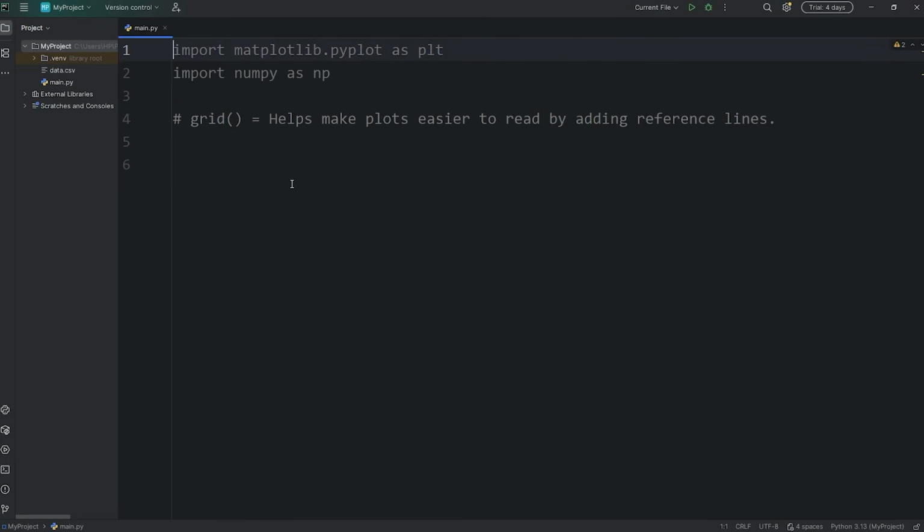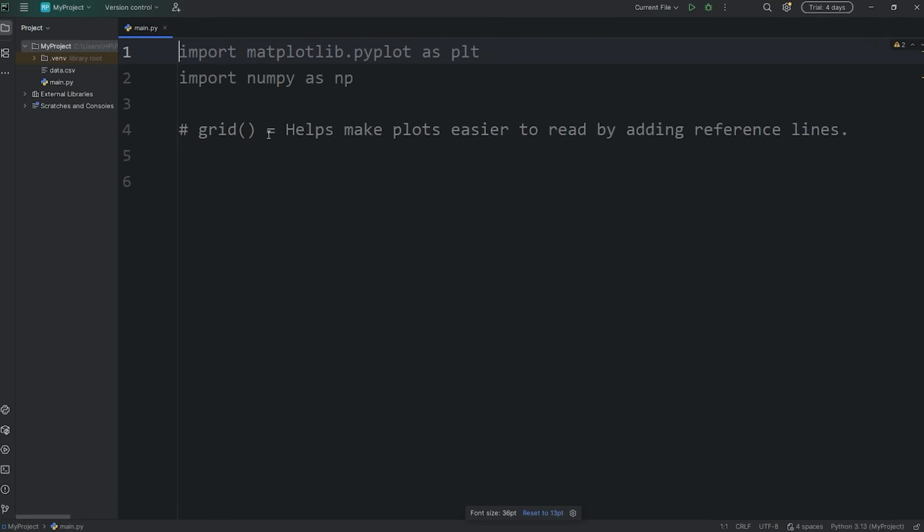Hey everybody, I have a super quick video today on how to create grid lines using the grid function using Matplotlib. The grid function creates grid lines. They help make plots easier to read by adding reference lines.